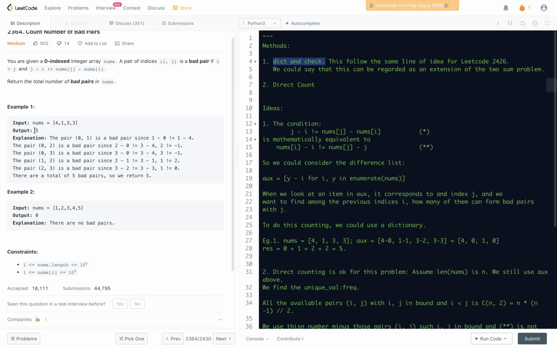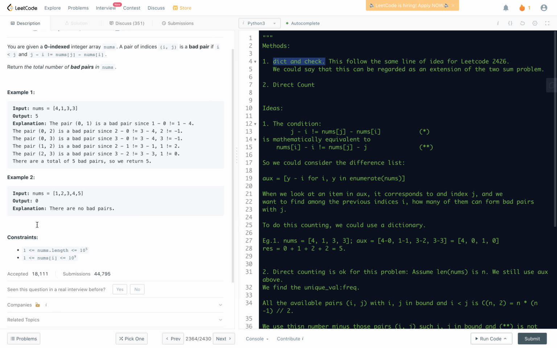Here are two examples. In example 2, the output is 0, which is very easy to check. And in example 1, the output is 5. In the explanation, it lists all the valid bad pairs.